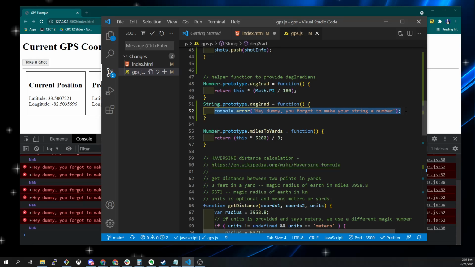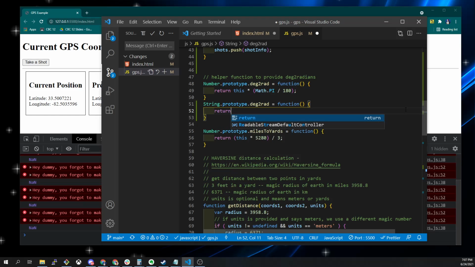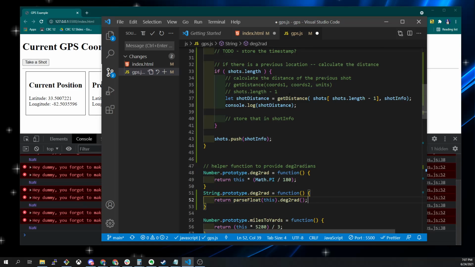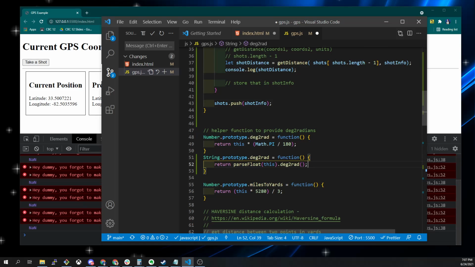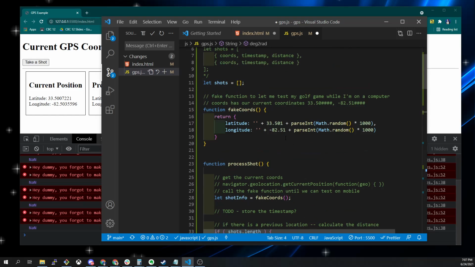But all joking aside, in this type, I can just make this String.prototype.degreeToRad. I can make this return parseFloat(this).degToRad, right? So if I parseFloat the string, which we were doing up there, and I return degreeToRad, now it works perfectly, and I don't have to do this here.